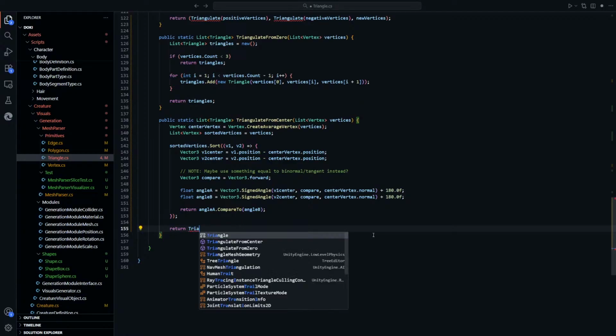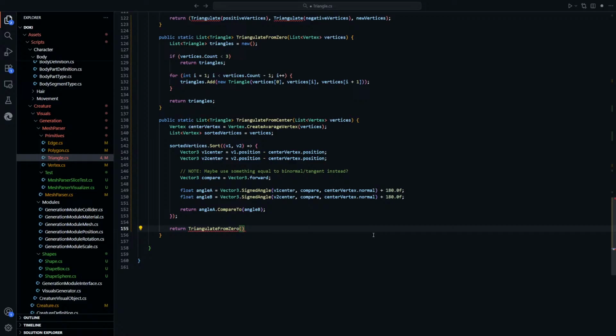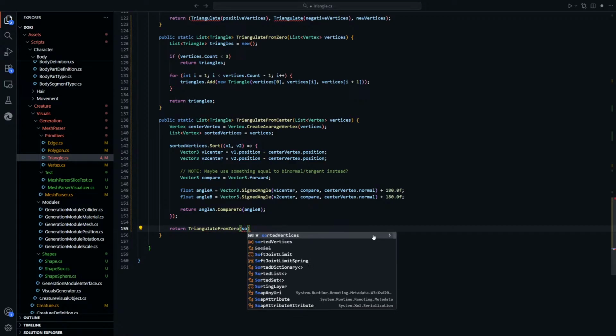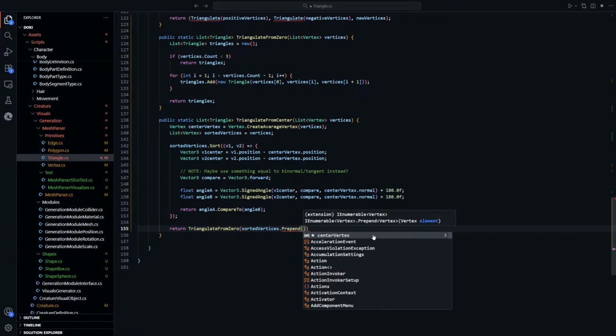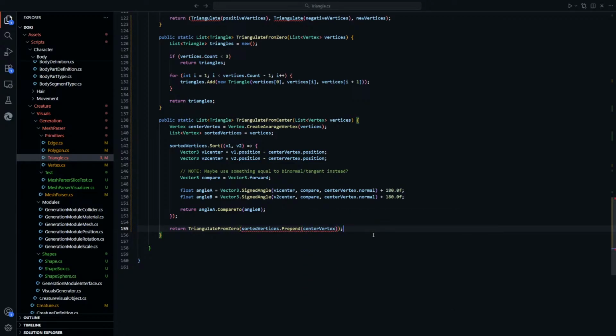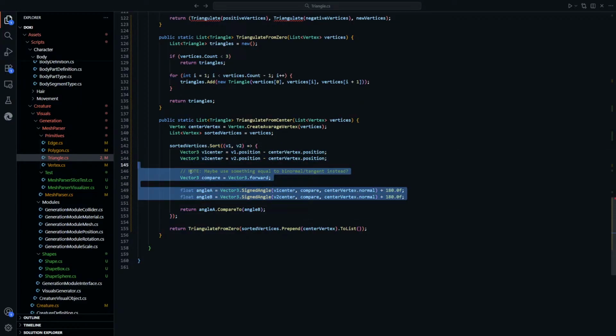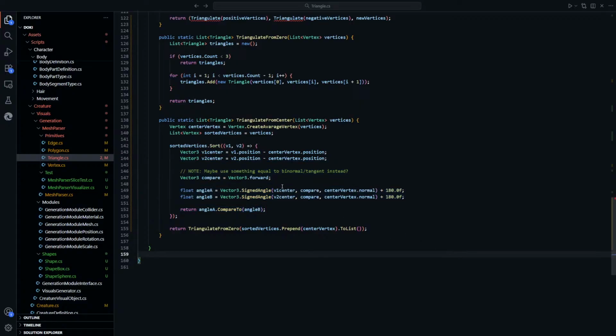And then we use triangulate from 0, sorted vertices dot prepend center vertex dot to list. Very unoptimized, but it should do the work. So we create the center vertex, we sort the vertices based on this, so we go clockwise, and then we add the center vertex first to this list and send it in to triangulate from 0.